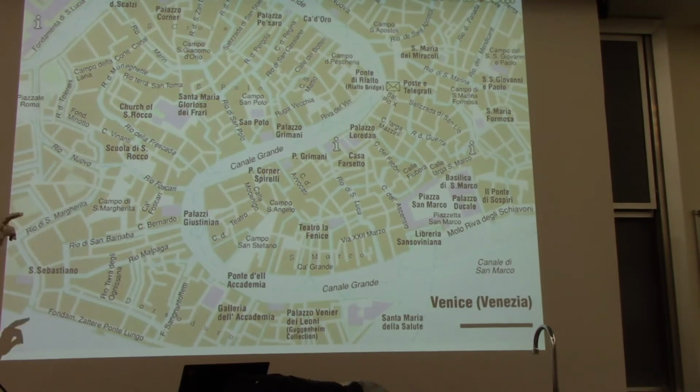This is a map of Venice for those who didn't recognize it. Suppose you want to get from one place to another, so let's say I want to go from here to here. Why did I choose Venice? Because it has all these canals, and you can only cross a water body when you have a bridge, if you're walking. So let's say you want to go from there to here.